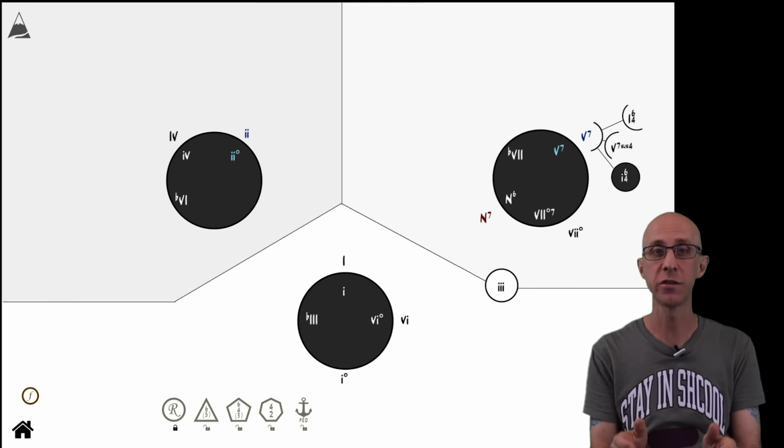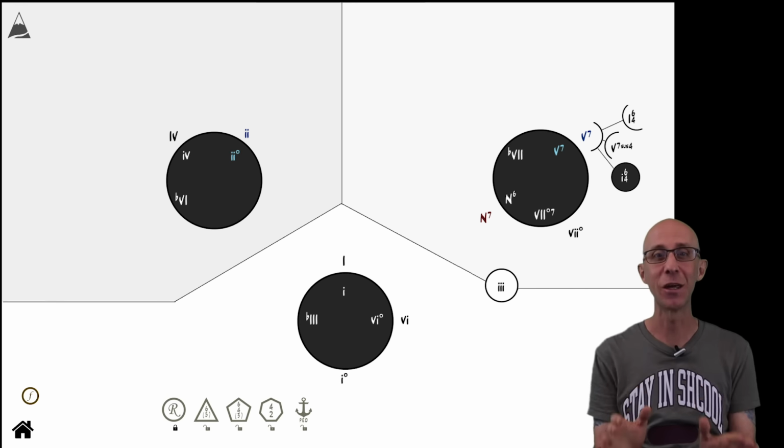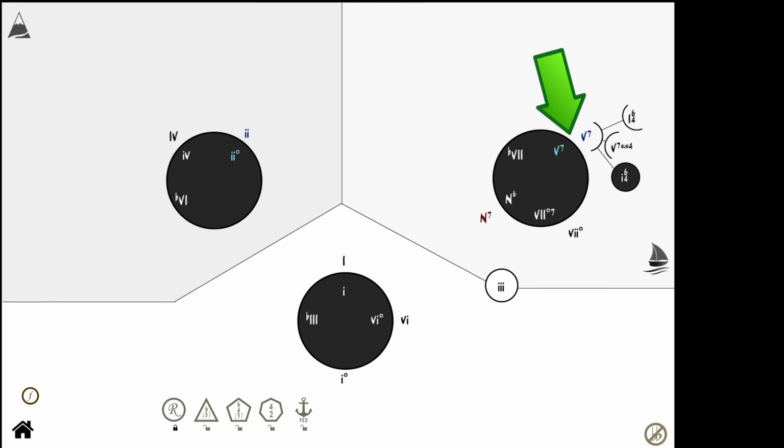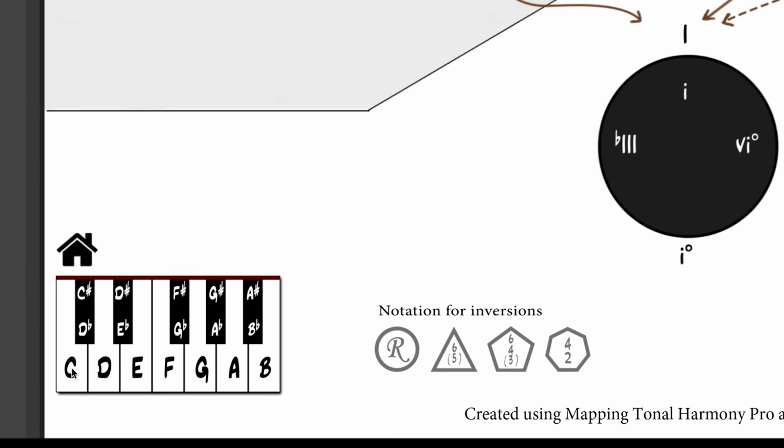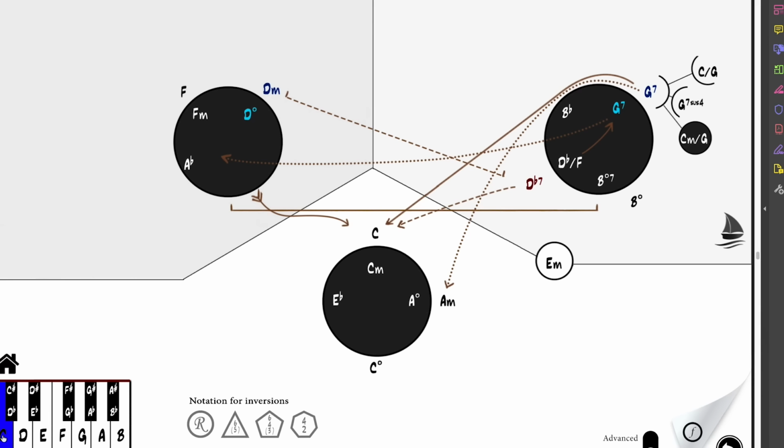Remember, every function will always be in the same place. The 5/7 is still at 1 o'clock, and because it is a dominant chord, it will be located in the dominant region. The 4 is still at 11 o'clock in the subdominant region. Using the guide, you can now change the view to any key that you want. So here's the map in C. The 1 is C. The 4 at 11 o'clock in the subdominant region is F. And the 5/7 at 1 o'clock in the dominant region is G7.